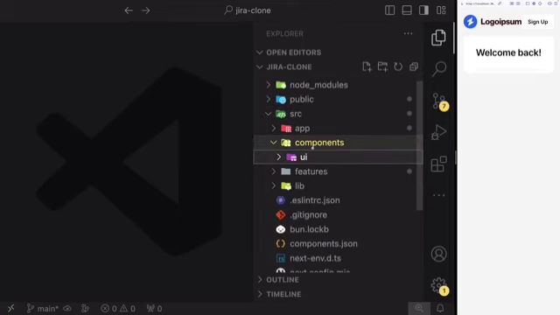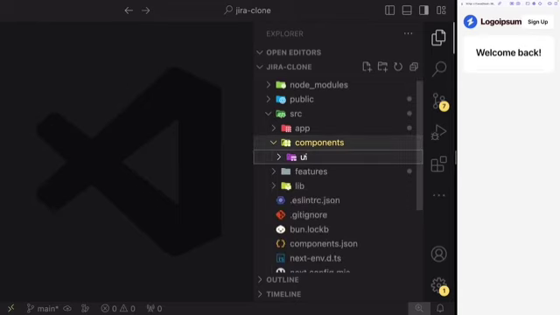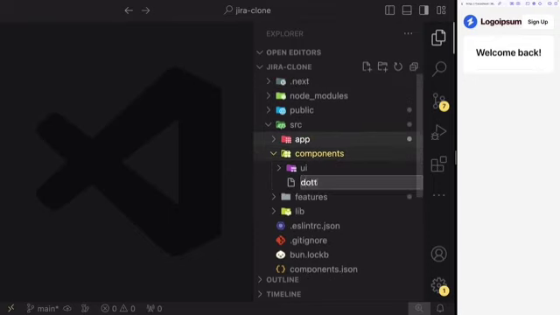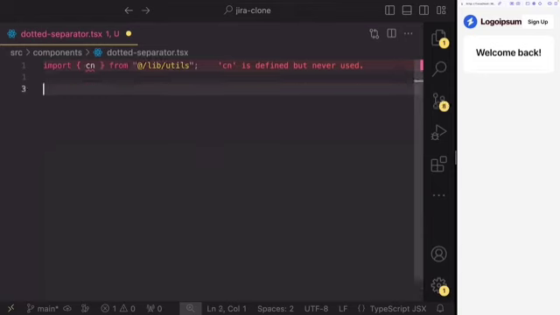So my own components are going to go inside of the components folder. I'm not going to add them inside of the UI folder. I'm going to reserve the UI for shadcn related components. So inside of my components, I'm going to create dotted-separator.tsx. And let's import our cn util.